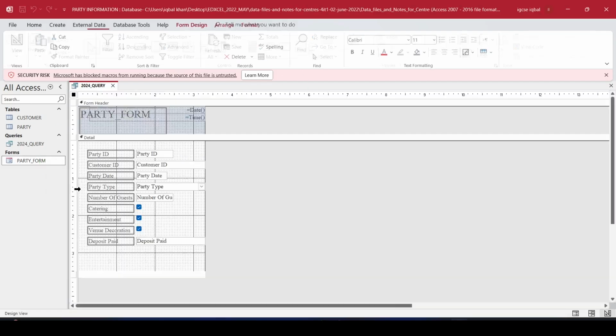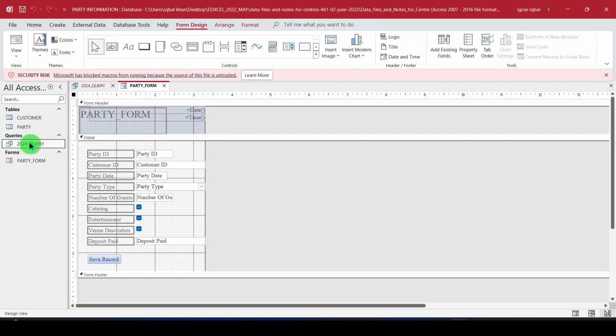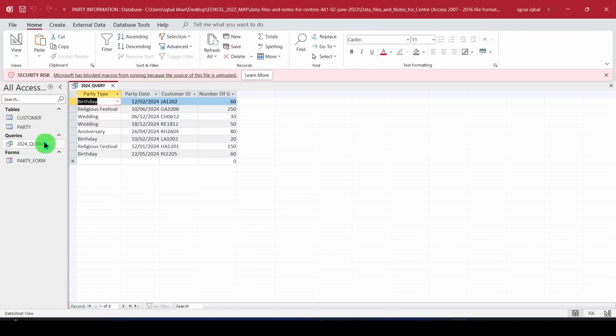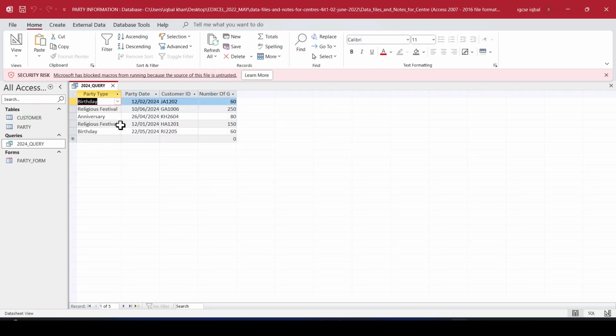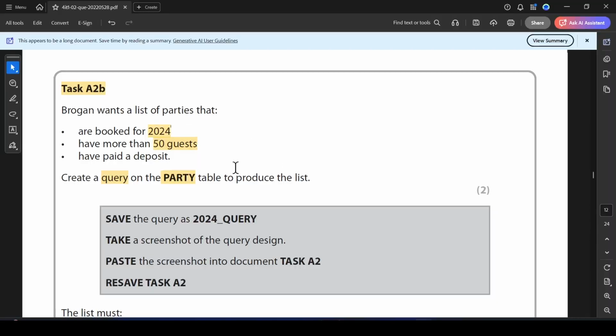Right click, design view. Now the number of guests should be greater than 50. Okay, number of guests greater than 50, and run. So here I got 1, 2, 3, 4, 5, total 5. Okay, now next.